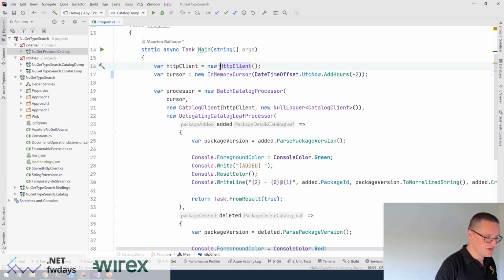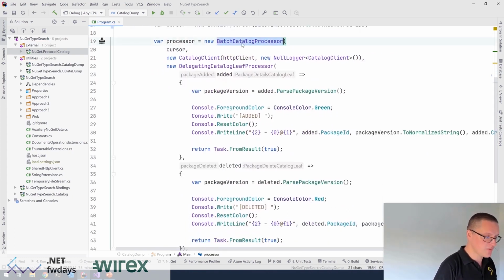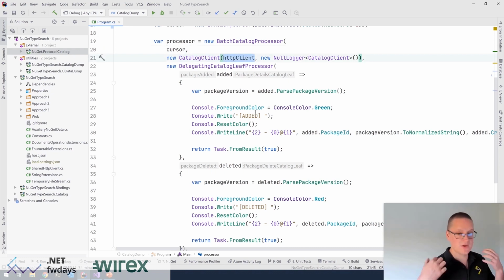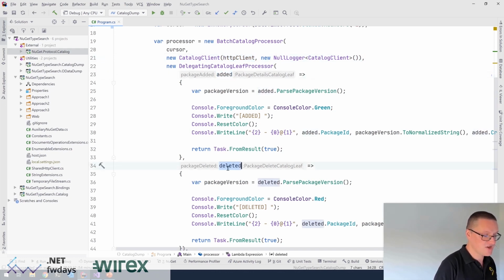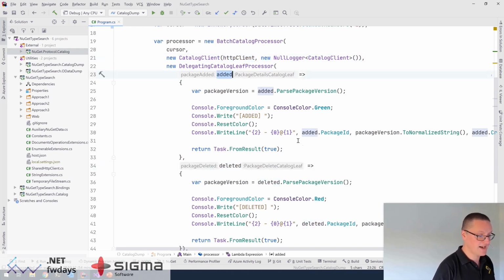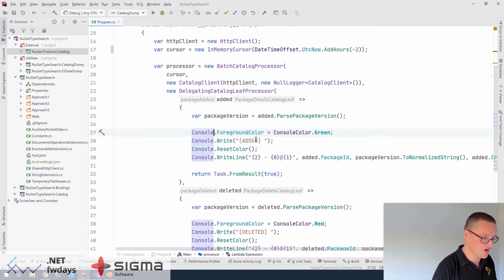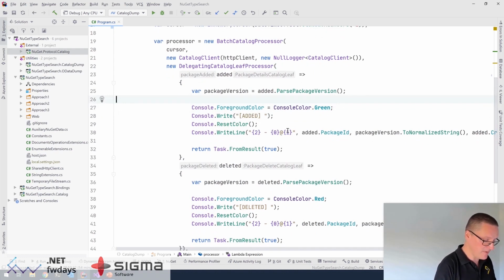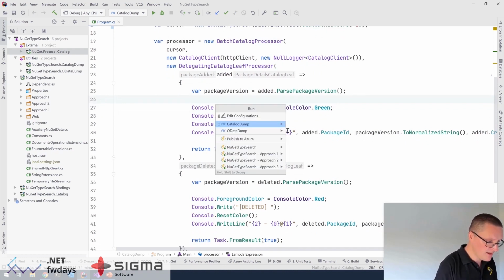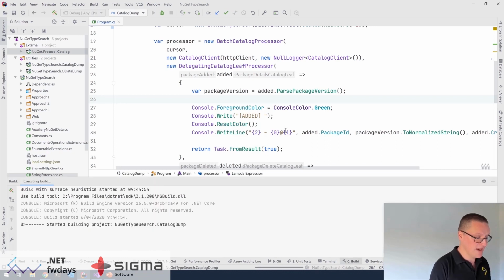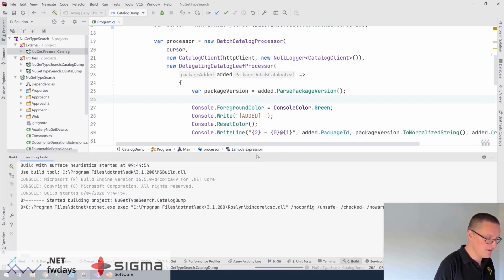Once you have those two things, you can create a catalog processor that uses that cursor, that uses a catalog client with that HTTP client. And what it does is it will call you back whenever it encounters either a package addition or a package deletion. And what we can do if a package is added, well, we can print it to console or do something with it and basically enjoy it and see whatever is happening. So if we run this one, we should get the packages from the last 2 hours being printed to the console. And as you can see, this will happen at some point.